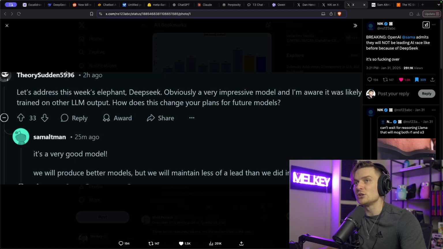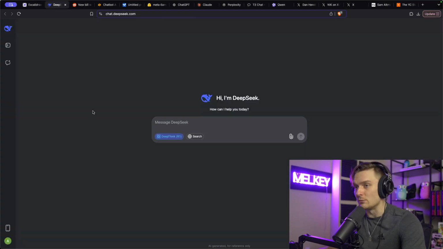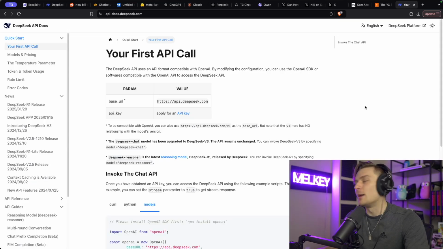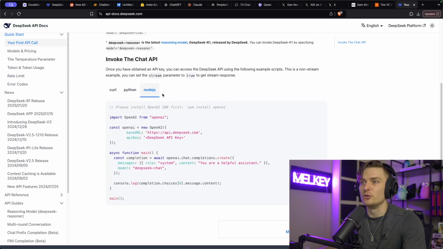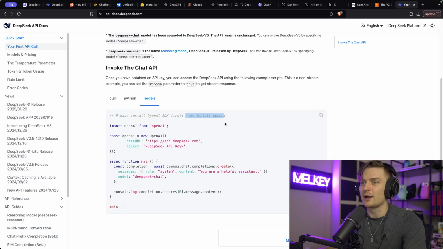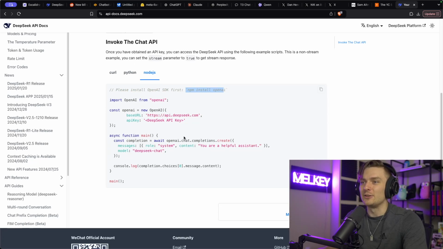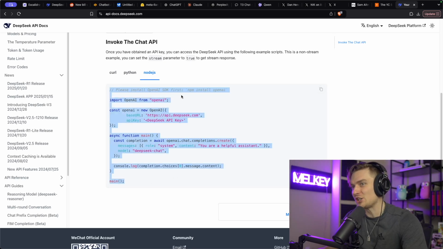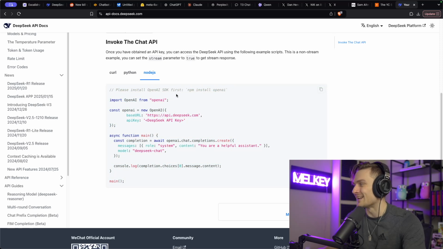Totally acknowledging that DeepSeek is a great model, and it does add a lot of competition in the LLM space, which I think is the most competitive. And I'm just gonna quickly say that this is hilarious: if you go into the DeepSeek API docs and into the Node.js section, invoke the chat API, it says please install OpenAI SDK first, npm install openai. And then you can see that you use their SDK, openai.chat.completions, and you put the DeepSeek API key, which is such a Chad move. They just use OpenAI's SDK.